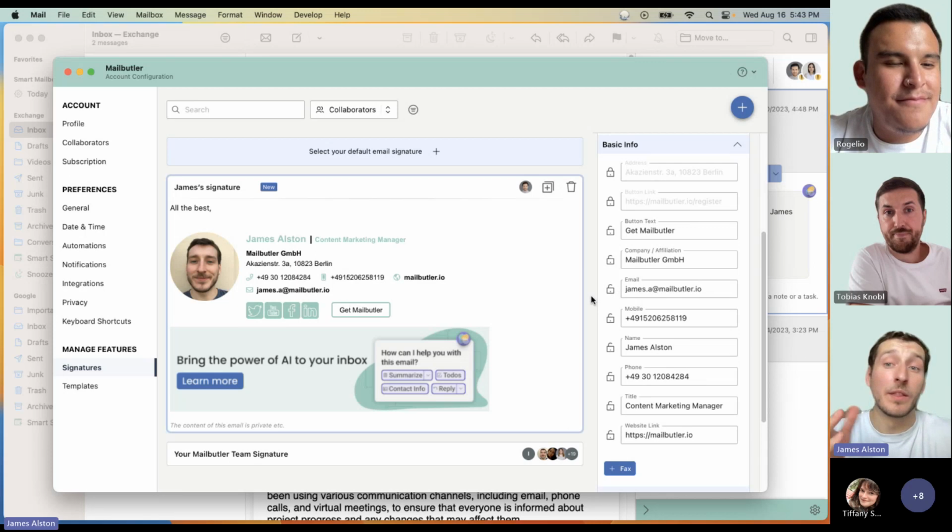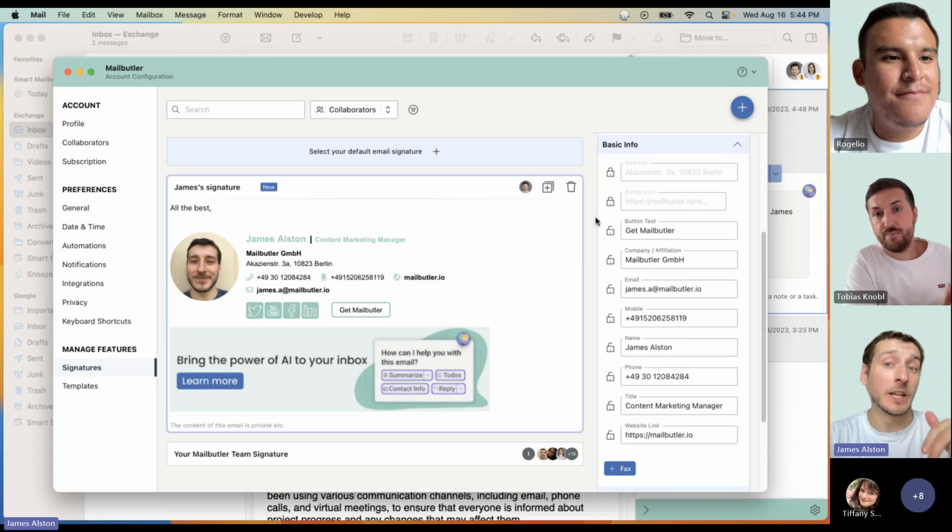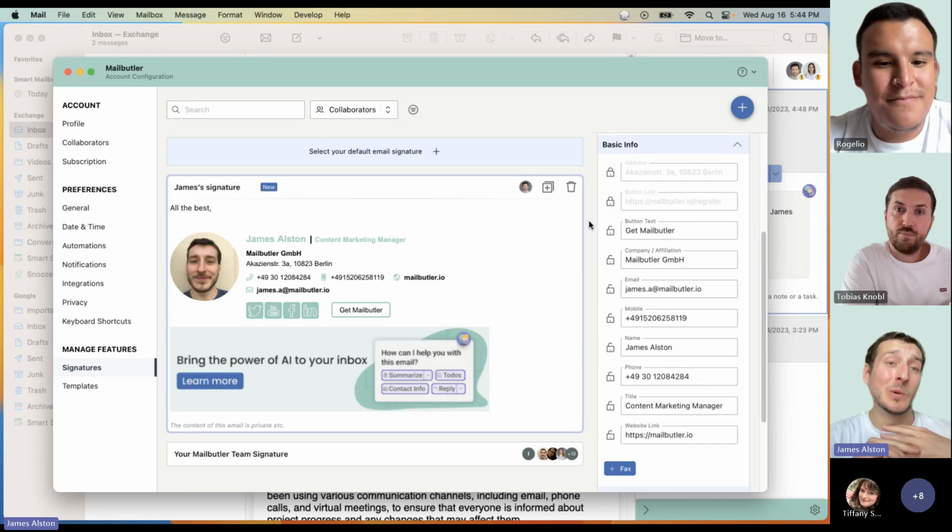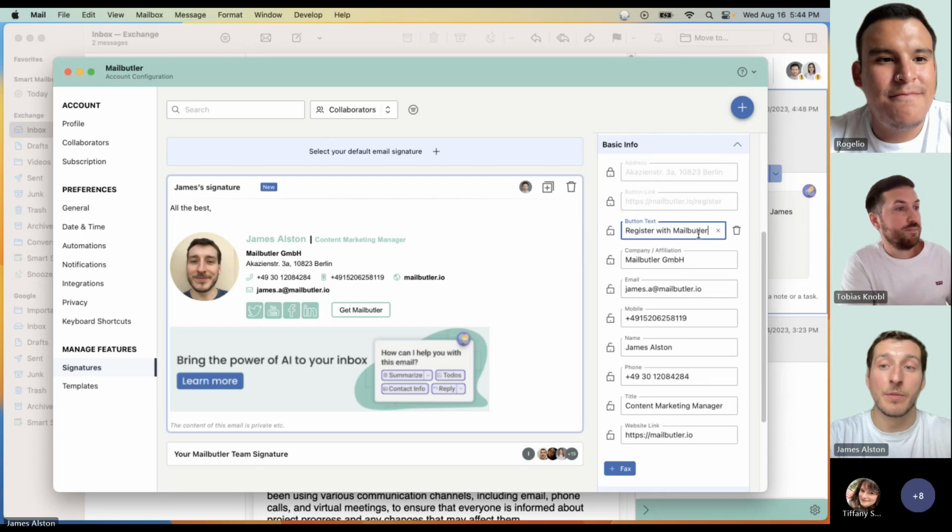And again, with these shared signatures, you also don't have to click save. As soon as you unlock a section, make changes and lock it again, that change will happen for everyone with whom you've shared that signature. So Tobias will see, if I change this to register with Mailbutler, as soon as this is saved here automatically, Tobias will see that change as well. So it's literally as easy as that.